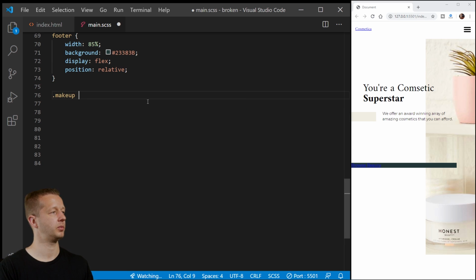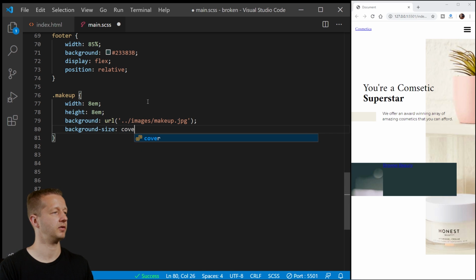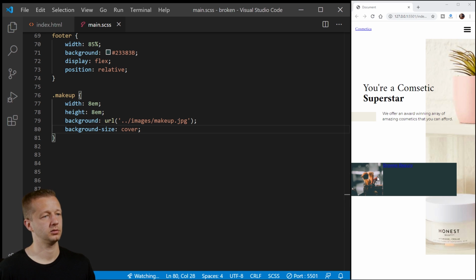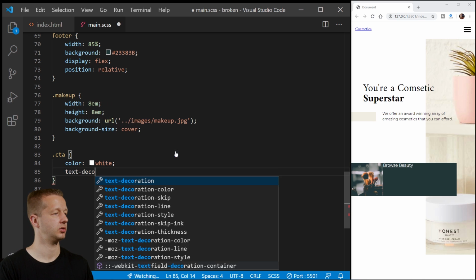Now we're going to take our makeup div element right here, and that's going to have the background images of that makeup section. So height 8em, background will be URL, images, makeup.jpg. Background size will be cover. And there it is. Now also, we'll take our call to action, which is .cta, and we're going to make it color white. You can see that right here. We'll say text decoration none.